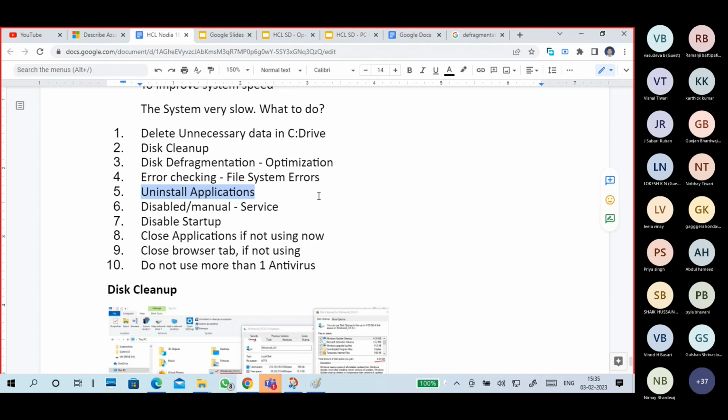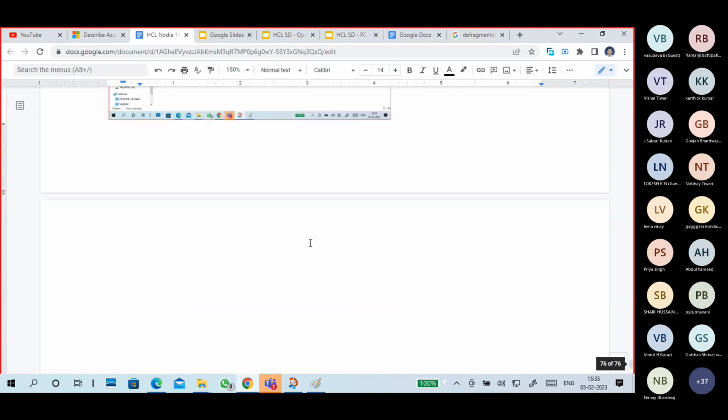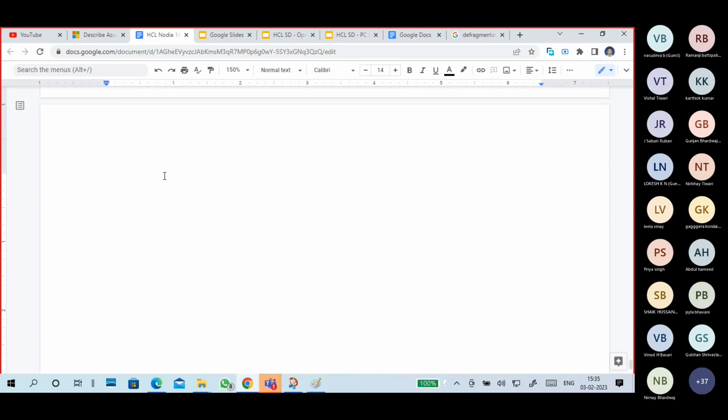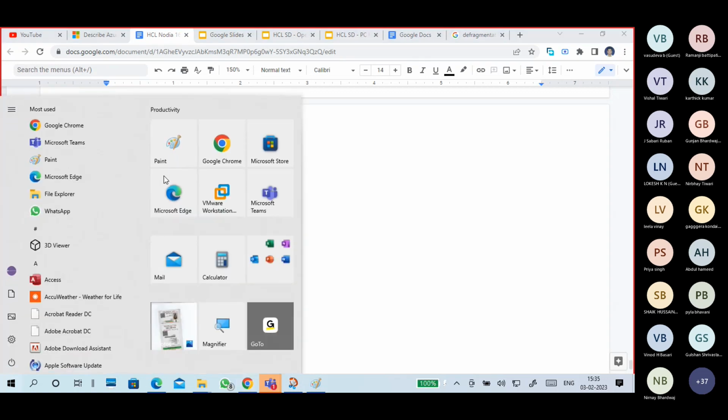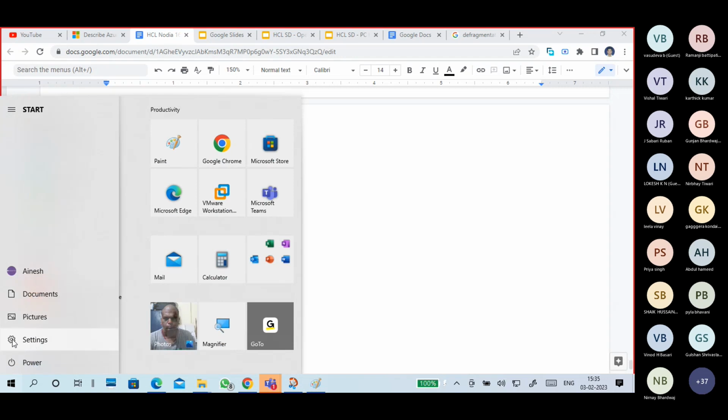Uninstallation of applications. You already know how to uninstall an application, but I am trying to show you in Windows. There are two ways in Windows 10, guys. One way is the traditional way, and the second I will show you as well.